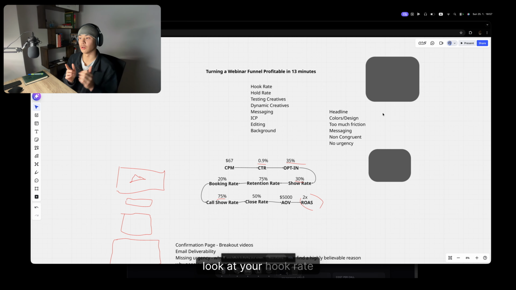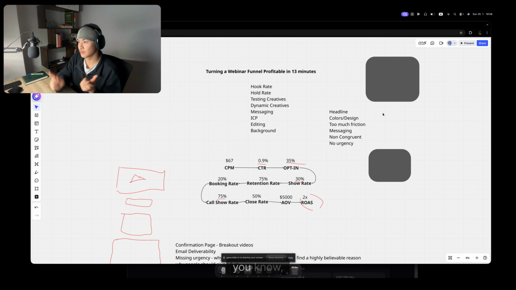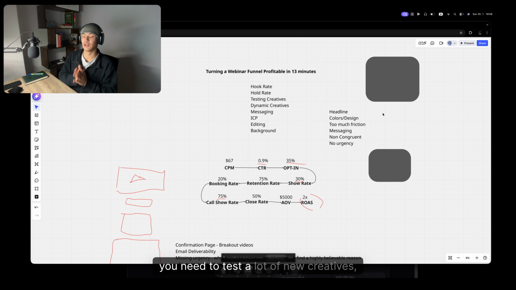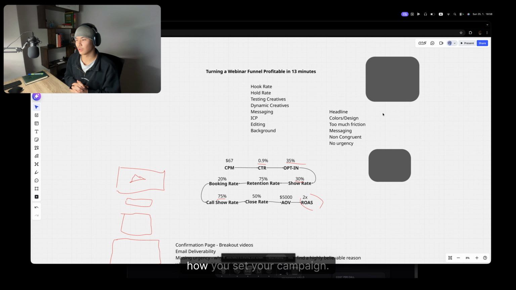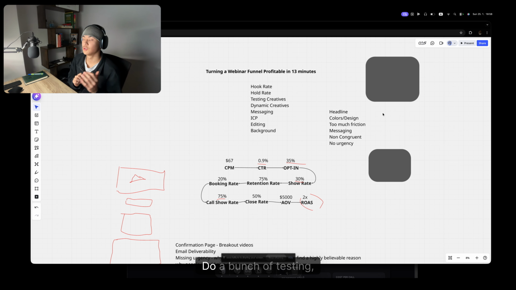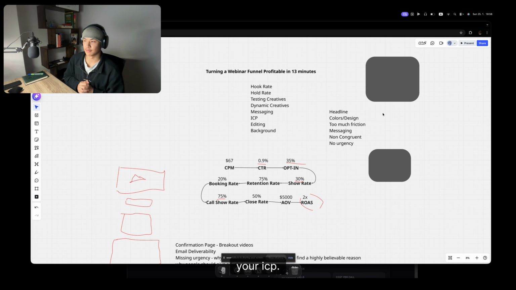Next up, look at your hook rate and your hold rate. For those of you who don't know what that is, feel free to DM me. Next up, you need to test a lot of new creatives, right? That's really it. It's nothing to do with how you set your campaign. It really probably is just your ad creatives, right? So look at your ad creatives, do a bunch of testing, do different angles, do different hooks. Again, see your messaging. If your messaging is good enough, if it's talking to your ICP.